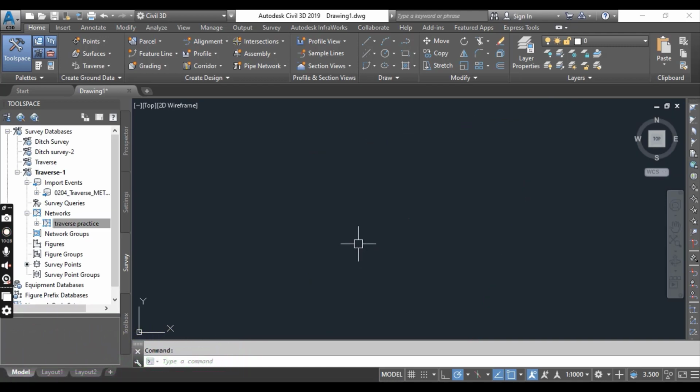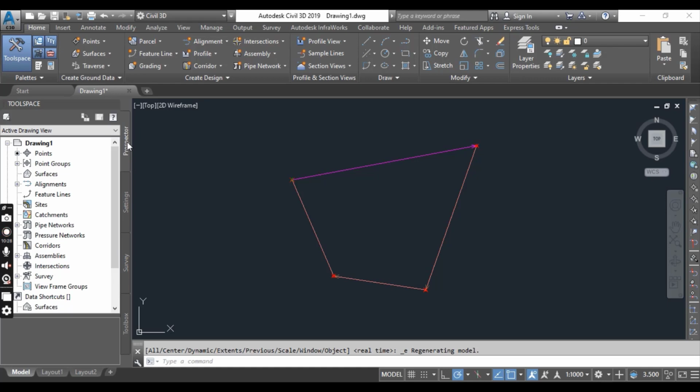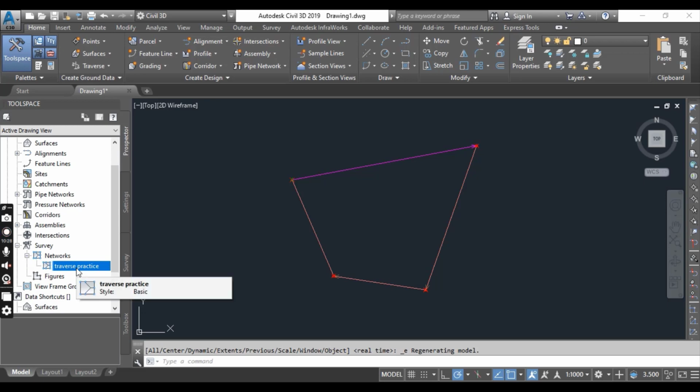Double click your middle mouse wheel to zoom extents to get a look at the imported traverse. You can see here we have our traverse. Now the Traverse Practice network is listed as a branch under the Toolspace Prospector tab, and here you can see under the Survey Networks, we have Traverse Practice.